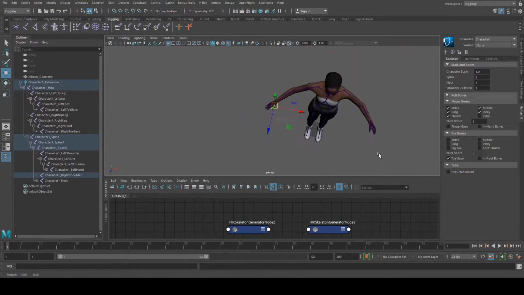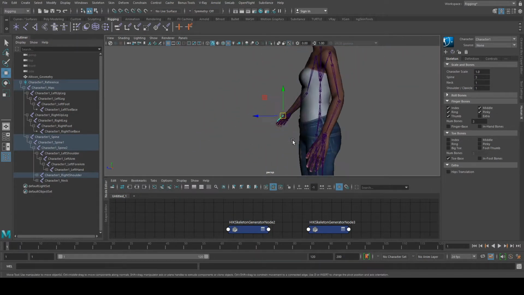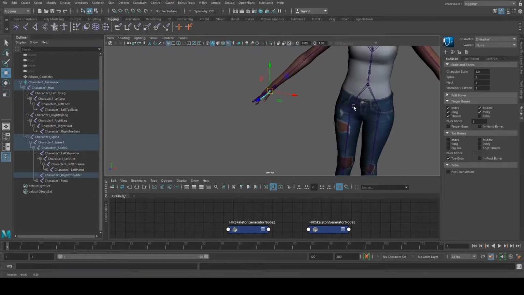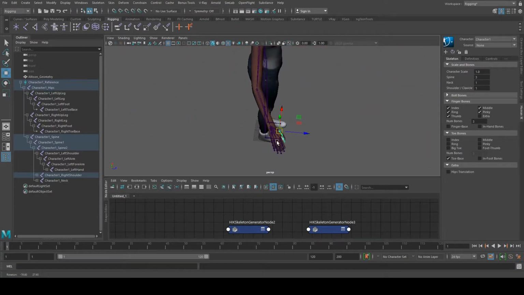And now what we're basically going to do is repeat the same process that we did for this hand on the other one.